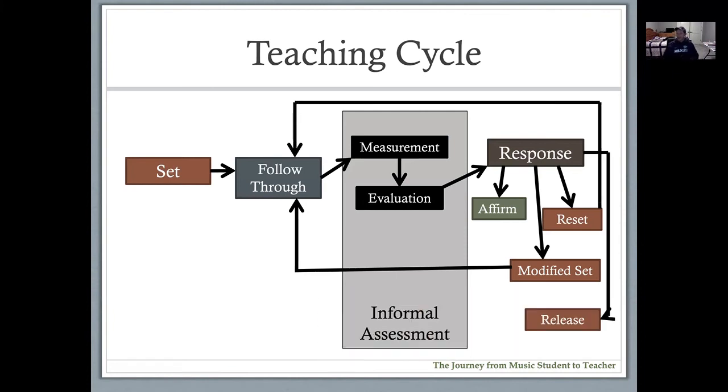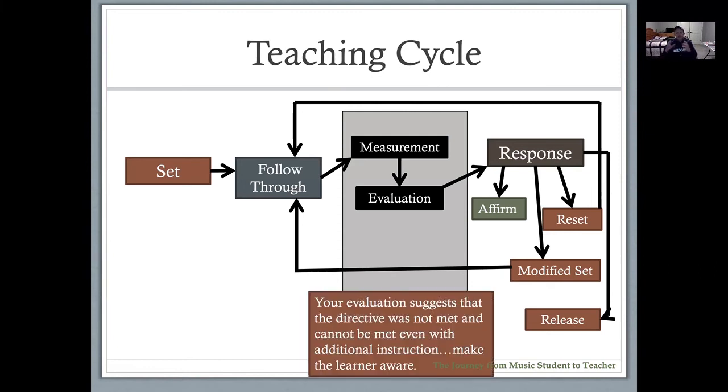And then there's this alternative. It's a release. Okay, and what the release says is that the directive wasn't met and won't even be met even if I add additional instruction. Okay, now there we again have to make the learner aware. We're not ready for this. And here's what you need to do to improve. Here are the areas where we can improve as an ensemble. Here are the things that you can do at home where you can practice and improve and help us meet this goal. Okay, so the directive is kind of like your lesson objective, right?